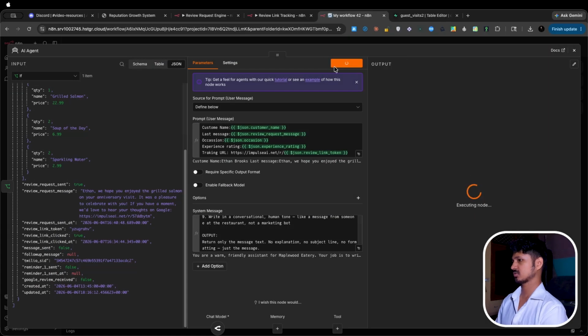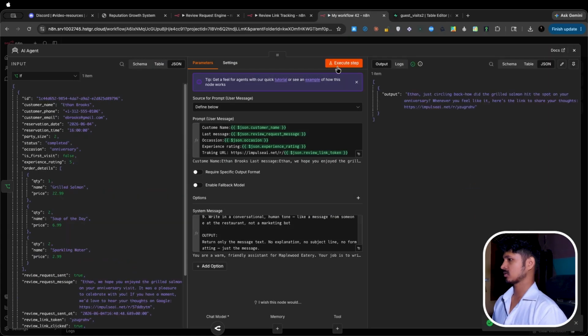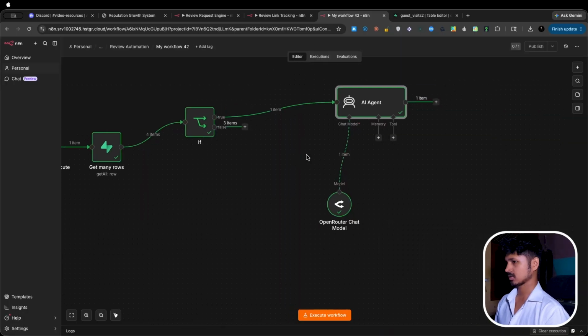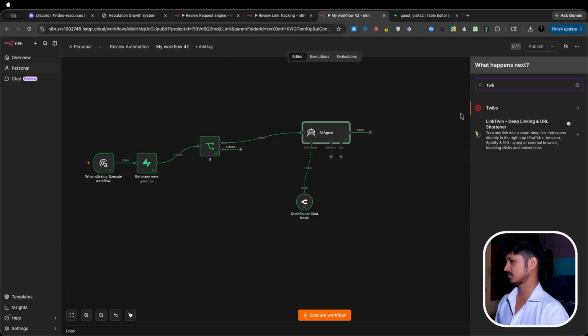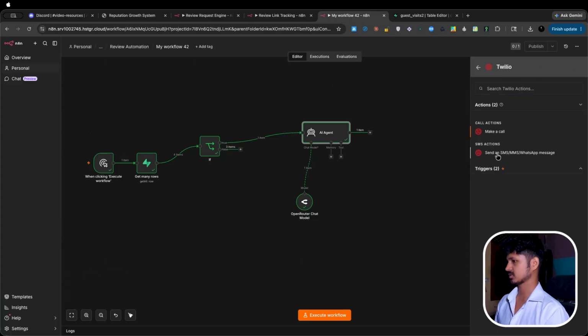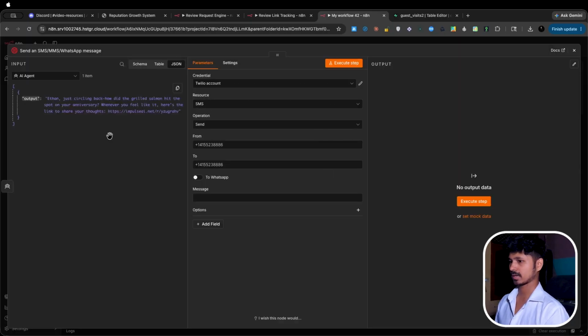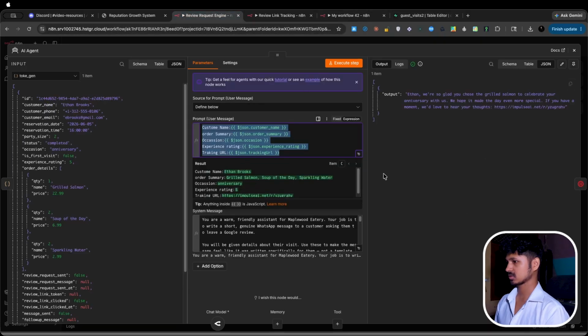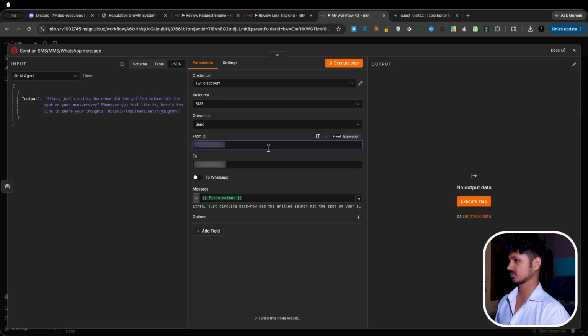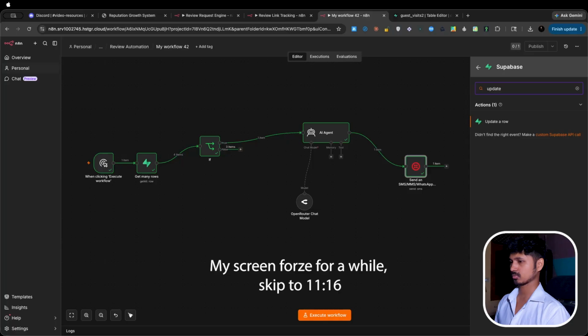I'll paste our prompt over here. Now if I click on execute step, as you can see, we have got the output. Now we need to send, following the same structure. I'll add a Twilio node, click on send a message. I'll drag the output here, type my phone number. For my Twilio phone number, let me just copy this. Now if I click on execute workflow, it will send the message. So we need the demo review automation.